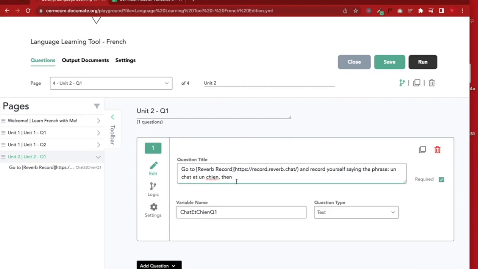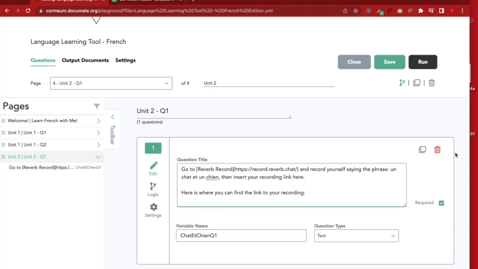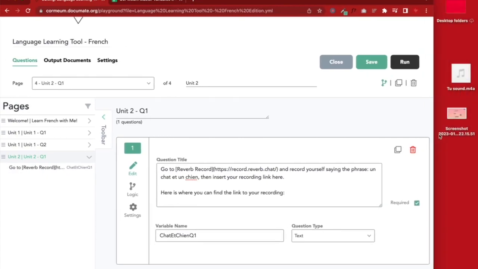And then I say, then insert your recording link here. Then I can say here is where you can find the link to your recording. And then I'll show them, and then let's upload this file into our dashboard. So I'll say reverb record example.